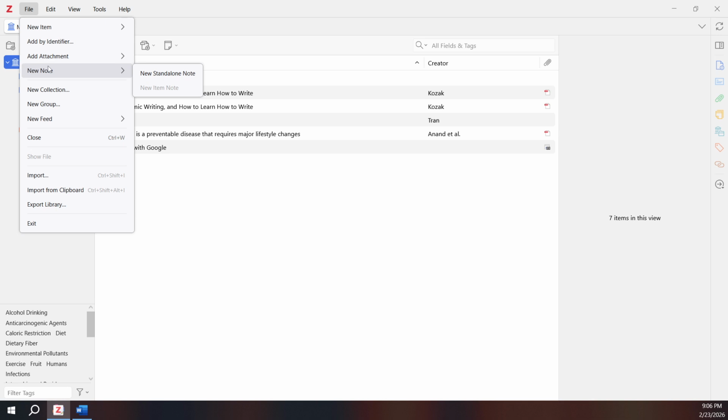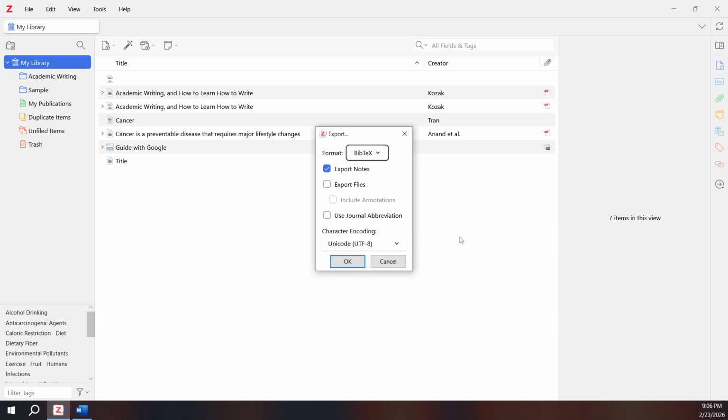From the File menu, choose Export Library. This action will export your entire library of items, including the metadata needed by other reference managers. If your goal is to share everything you've collected, this is the right choice. Zotero will then open a dialog to configure how the export should look.